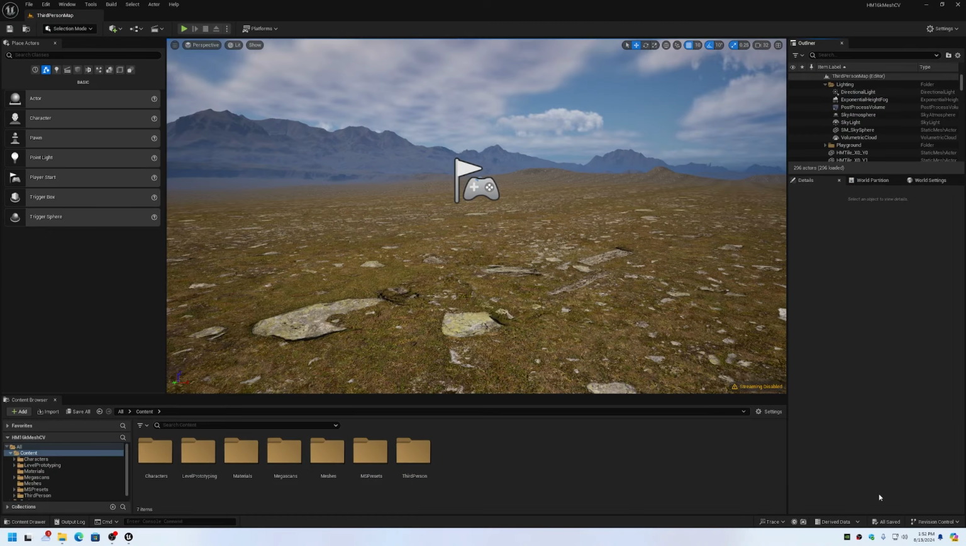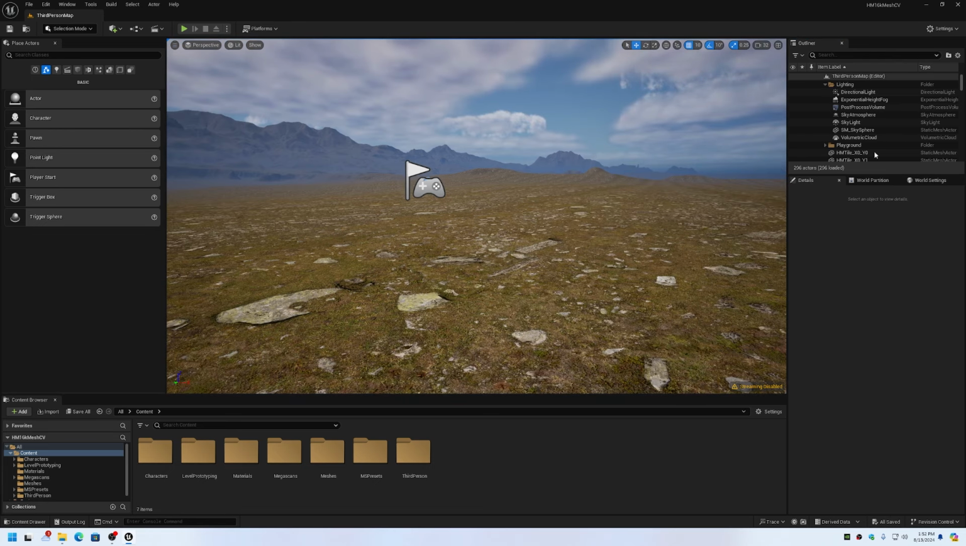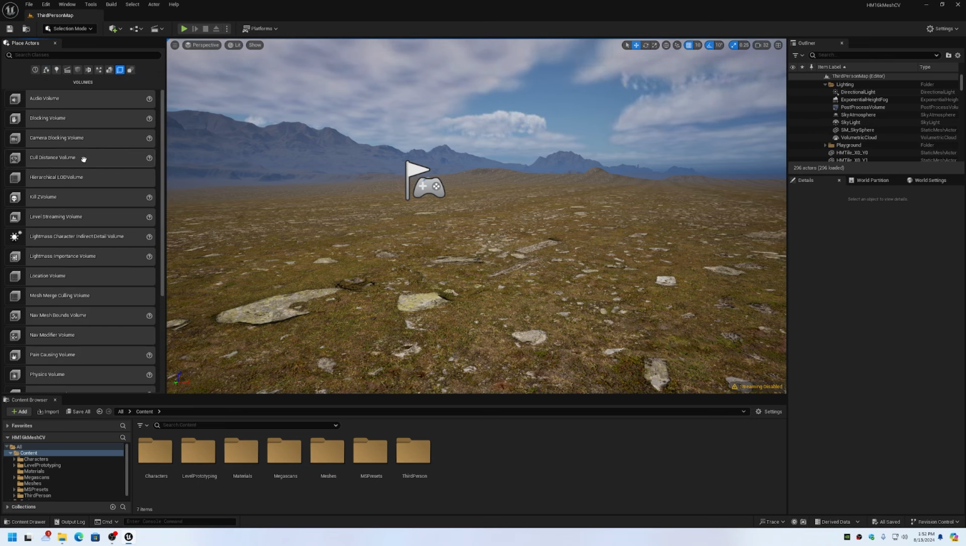This next segment is on using cull distance volumes with the tin terrain to actually perform distance culling and remove the farther tiles from being viewed for optimization purposes. So the first thing we need to do is actually add in a cull distance volume. So I'm going to actually put that at origin.